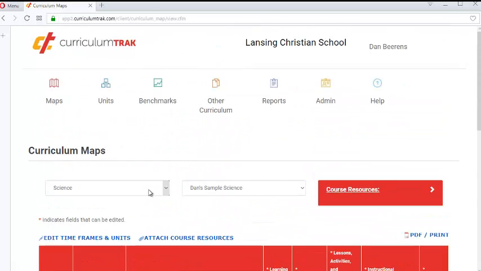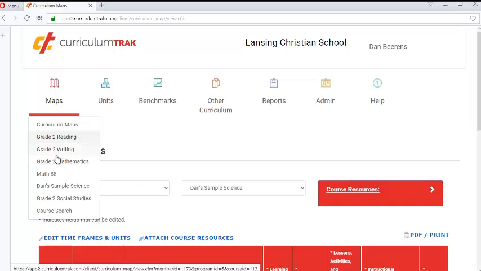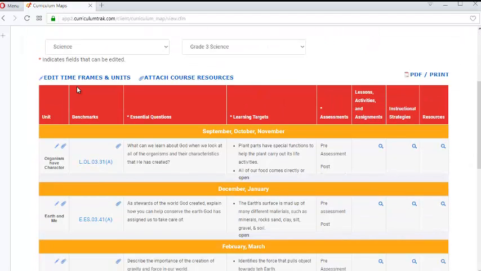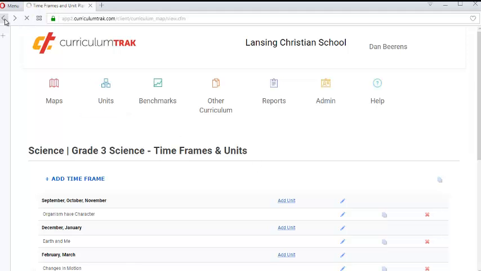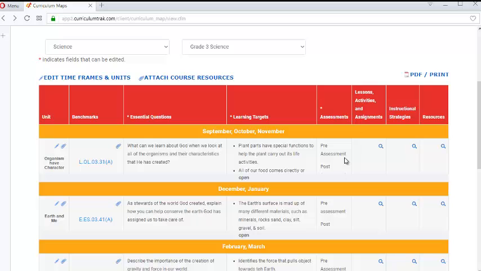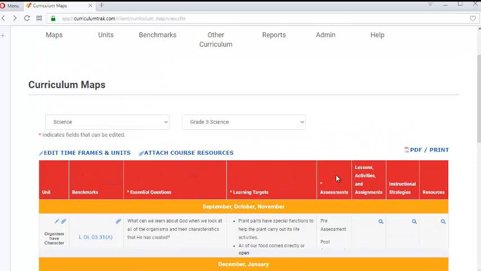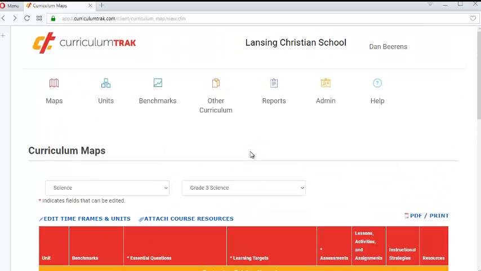So this is an example of a course that I teach, and again, they're going to be listed right underneath here in the maps area. However, I could go to, for instance, third grade science. This is not a course that I teach. However, as an admin, I still have the ability to come in here and I can edit time frames and units, and I have the ability to edit any of those units and attach benchmarks as well as attachments. So as a curriculum admin, you have full administrative rights or the ability to read and write to any unit or any course within Curriculum Track.